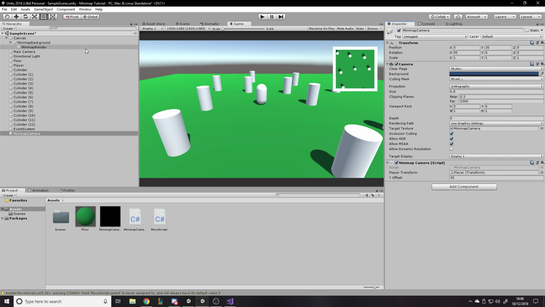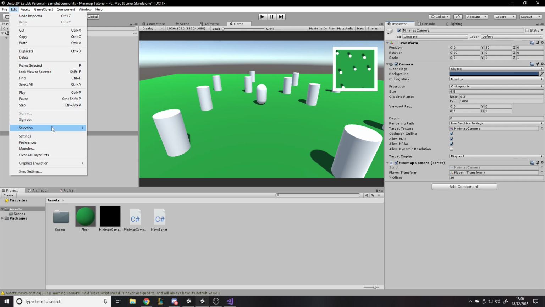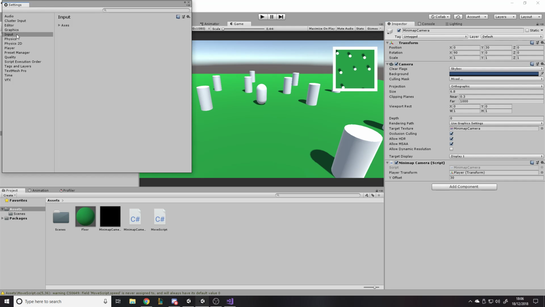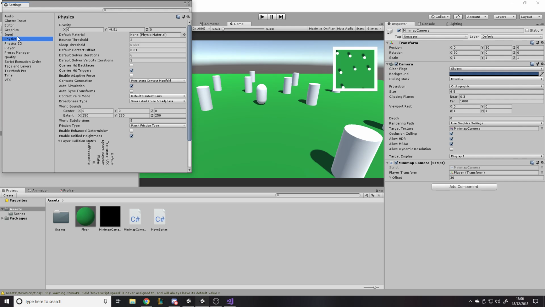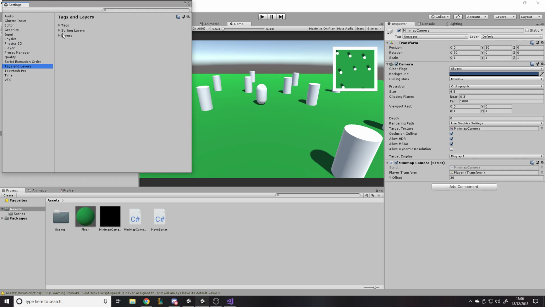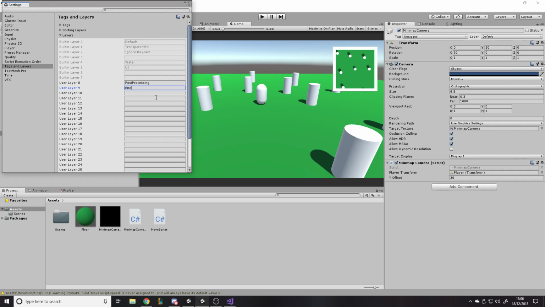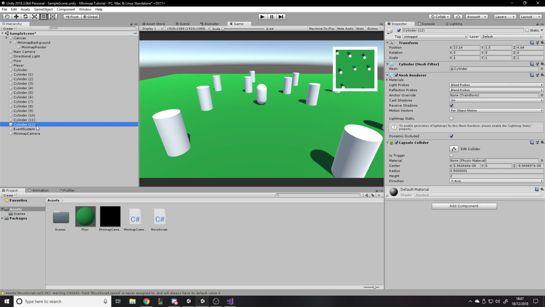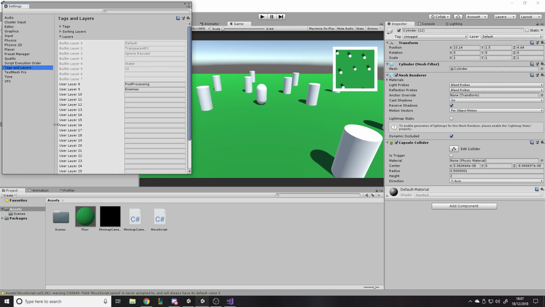But now we need to create a new layer for enemies. So, edit, settings. I'm still getting used to the new settings. It's in the layers. Where have they moved it all? Tags and layers. So we're going to add one called enemies. Right, enemies. So we've got enemies, which is something we don't want to render. So let's call it render to minimap.